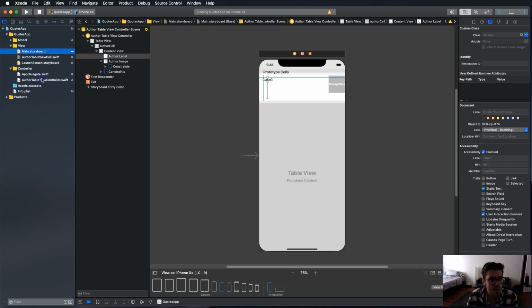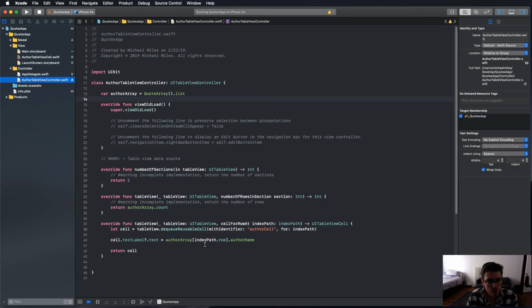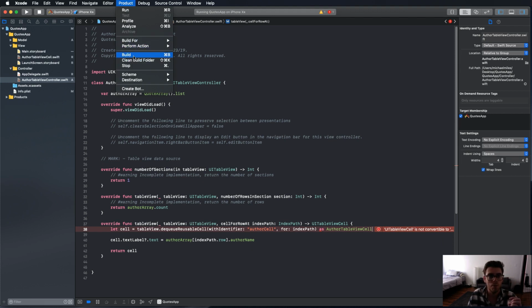We're going to go down to our author table view controller, and we're going to change this. But first we want to change what the cell itself is. So we want to say with identifier authorCell, yes, all that stuff is still correct. But we want to cast it as the AuthorTableViewCell. And as you're typing, it should fill this in. If it doesn't fill it in yet, you want to go up to Product and then Build.